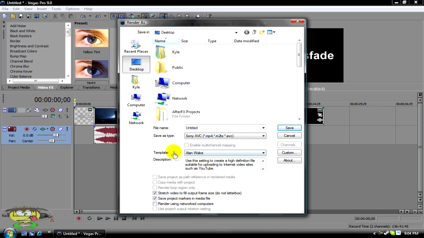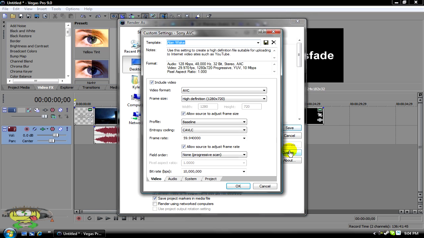As you can see, I already have a template. You can create your own templates for creating file types. So when you're rendering out a video clip, you can customize it. So we click the custom button. It will bring up some video settings here. This is my template I saved. Basically, my video is AVC, high definition 1280 by 720. Baseline, profile baseline.